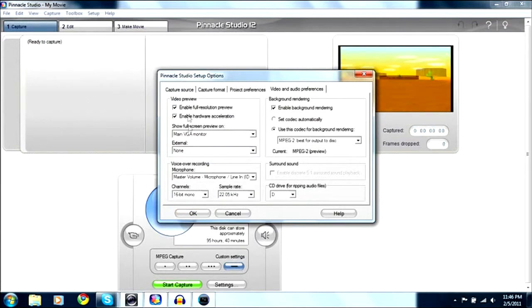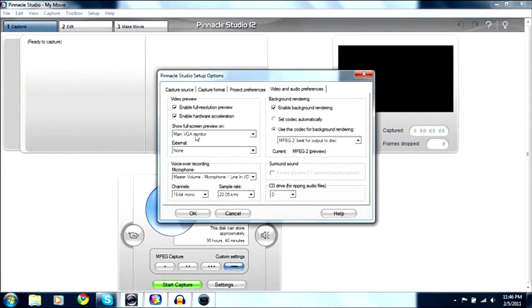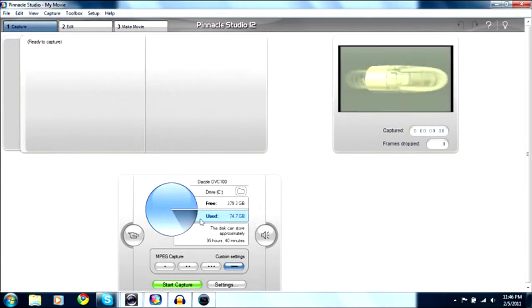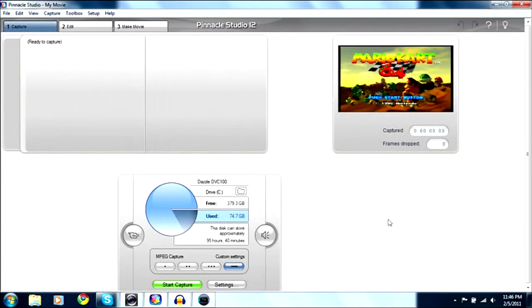Checked on these two: the full resolution, hardware acceleration, main VGA monitor, no external, background rendering, all that good stuff. Okay, so now you're ready to capture.